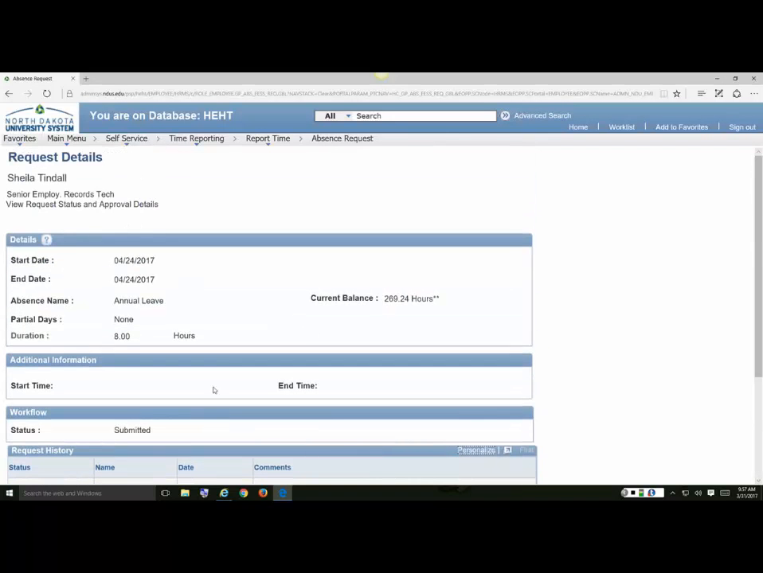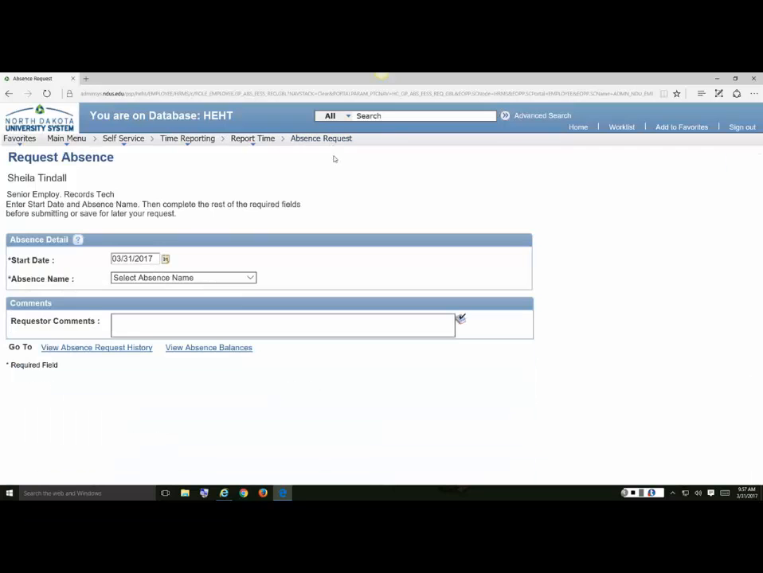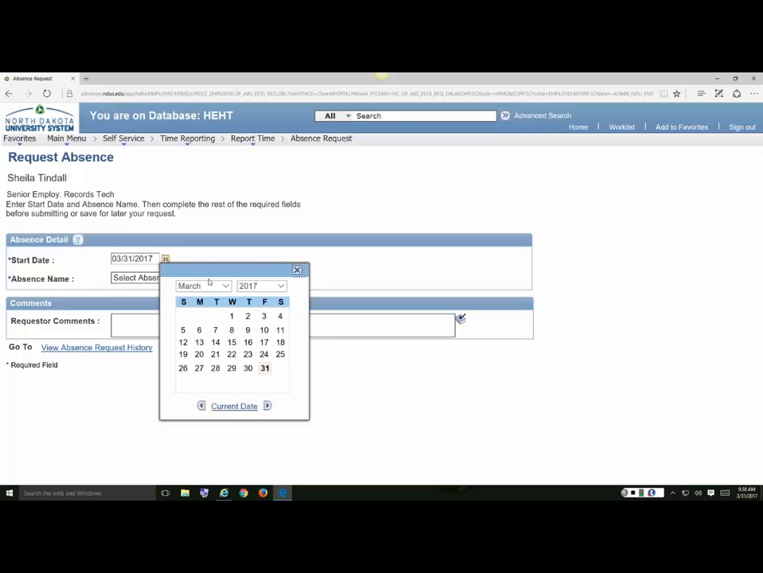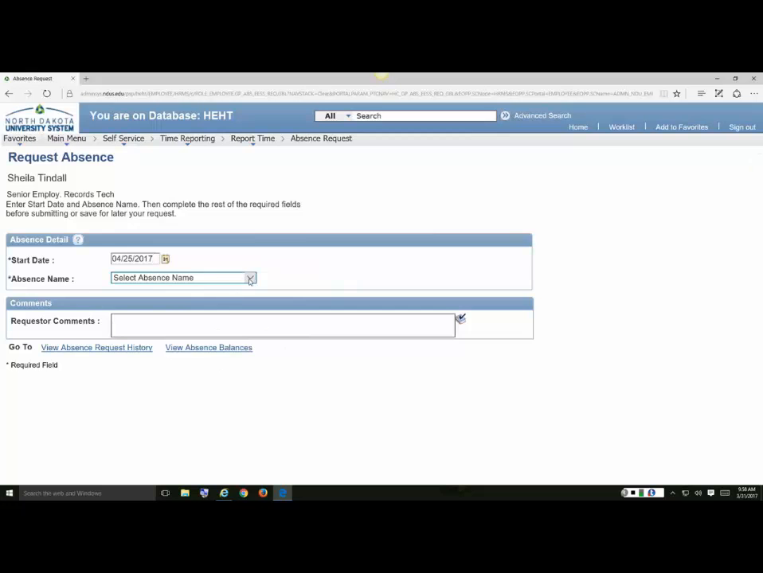Now I'm going to do a demo for a little more complex leave request. So instead of navigating all the way back to the home screen, I just clicked the absence request up at the top here, and it brought me back to this same screen again. Okay. So now I'm going to do a request. I'll go in April again, and I'm going to have the start date be the 25th. And again, I'm going to pick annual leave.